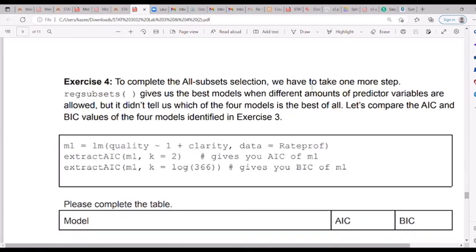We have to take one more step. That step gives us the best model when different numbers of predictor variables are allowed, but it didn't tell us which of the four models is the best of all. Now, we compare the AIC and the BIC values of the four models identified in exercise 3.